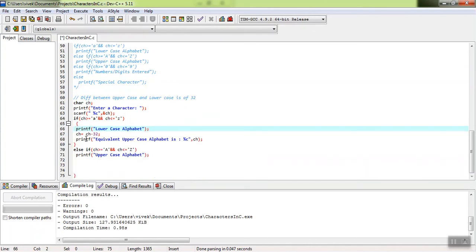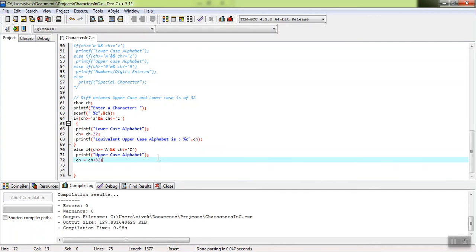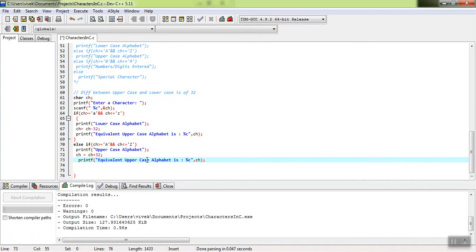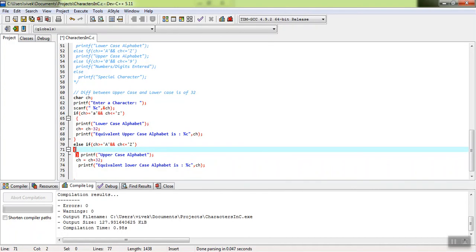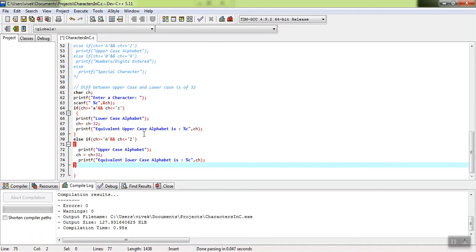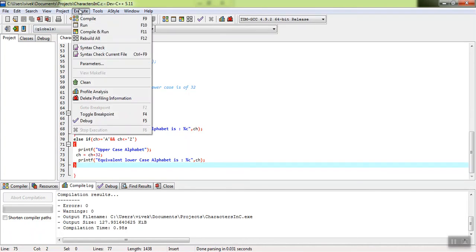Similarly here also, if it is uppercase, you remember uppercase starts from 65 and lowercase was from 97. So if it is uppercase, we have to add 32: ch equal to ch plus 32, and this time it will be the equivalent lowercase. So here I'll change it to equivalent lowercase alphabet. Let's put it here also in curly braces. Okay, so our program is ready. Let's compile and execute it.